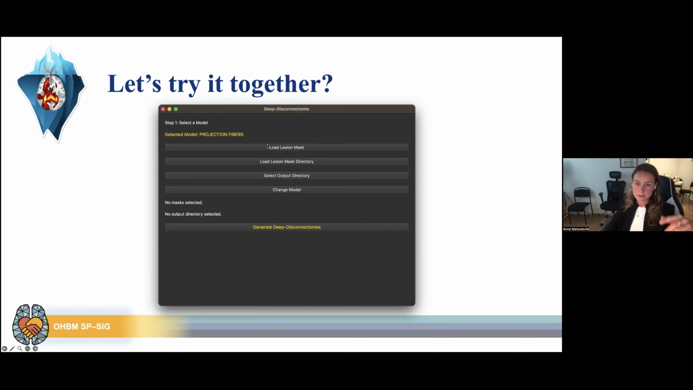So you can load the mask or a mask directory here. You can select an output directory. If you don't select one, that's not an issue, but the results will all land in the same directory where the lesion masks were. Then you can click on generate Deep-Disconnectomes, and okay, let's go.